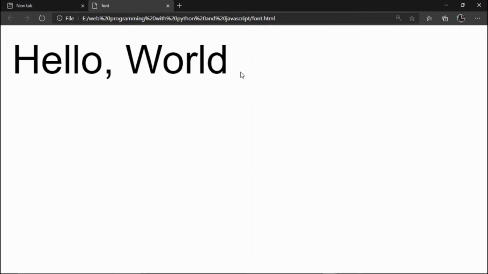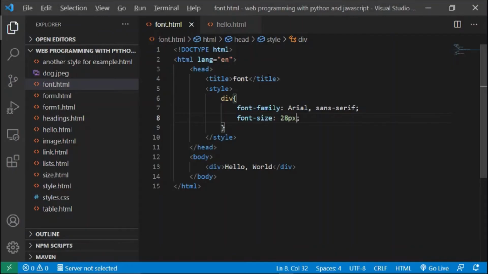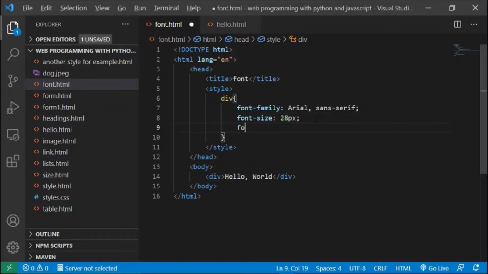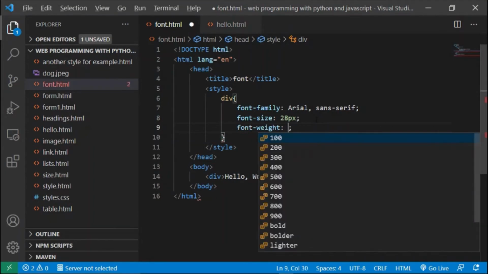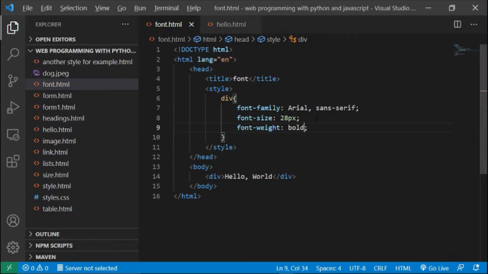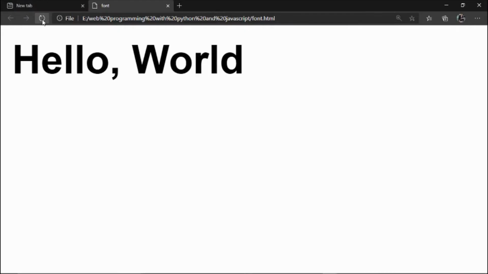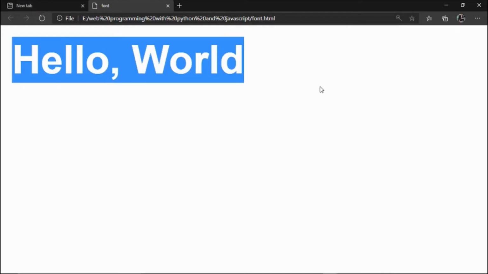And just like text editors let you specify whether you want normal text or bolded text, I can specify a font weight for this div, and say that in addition to being in font Arial and size 28, I would also like for the font to be bold, such that now I refresh it, and now the font shows up as bold.